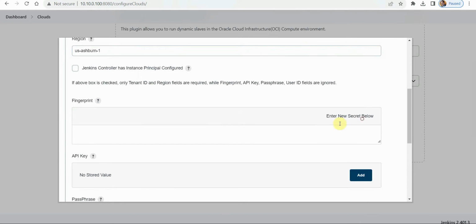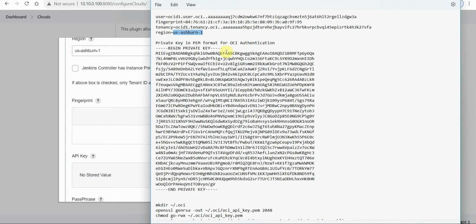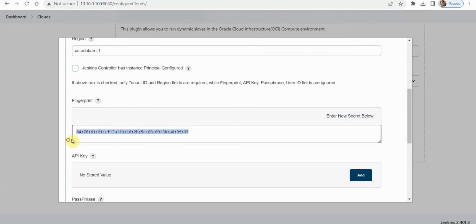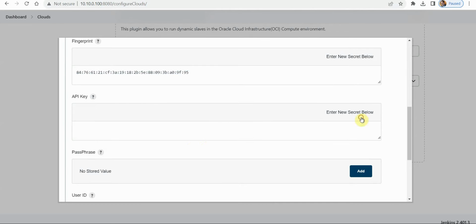Then the fingerprint I have to add. I captured that fingerprint also. This is the fingerprint, and I can verify that this is the same, 84 ending with 95. Yeah, 84 ending with 95. Correct. Now the API key I will add.